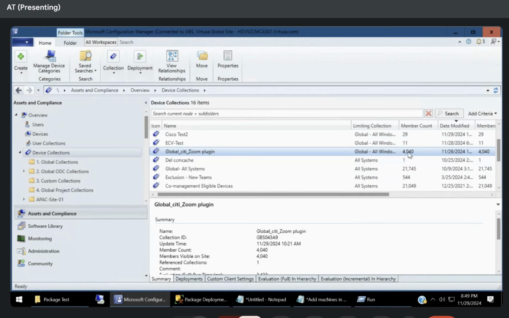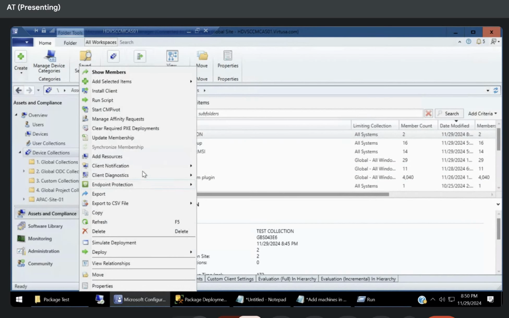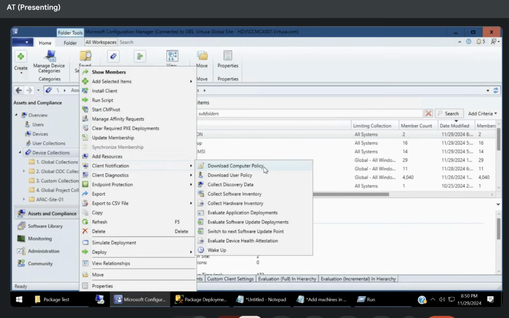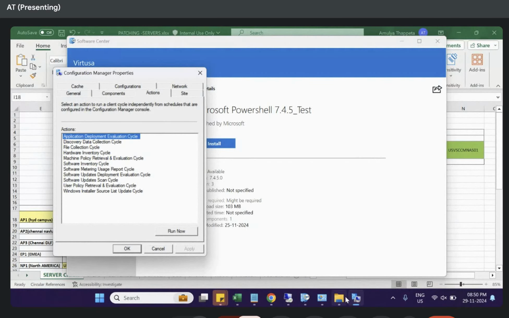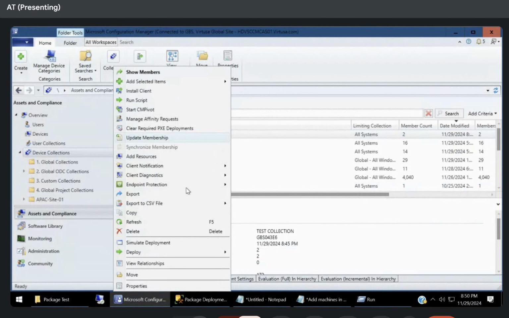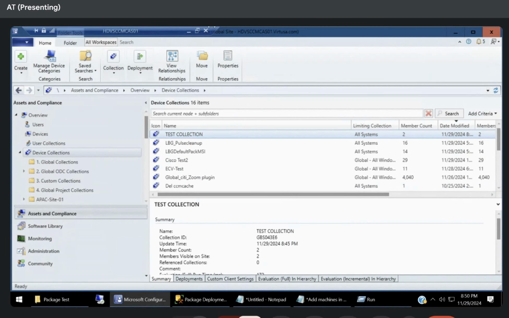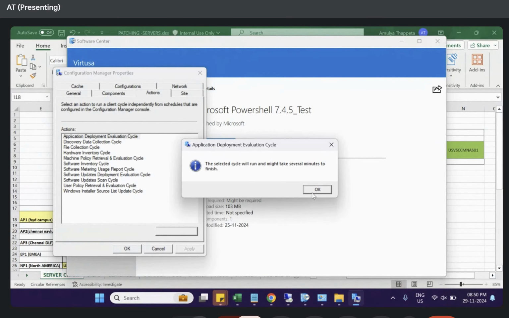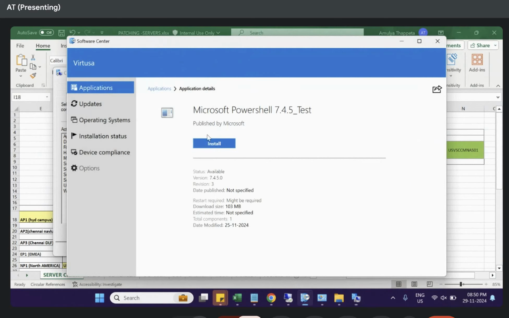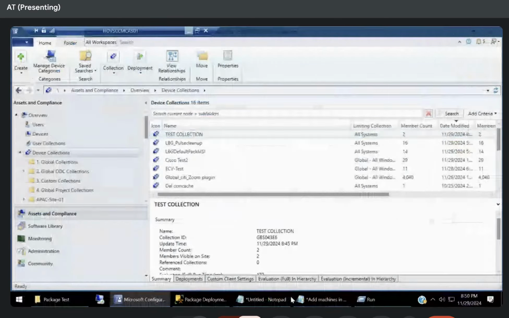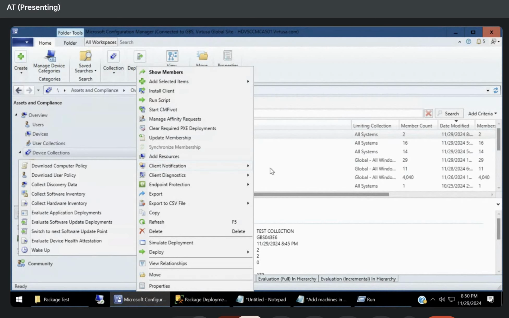As the member count is more, it will take some more time to reflect on each and every machine. So instead of going to the machine, you can run client notification, download computer policy for machine policy, and for application, evaluate application deployments is the first policy which we are seeing here. If you run this, it means you have run this action on that particular machine. But this will take a few minutes to reflect for the user to get the software. If he is not getting the software, then you should do it multiple times also.